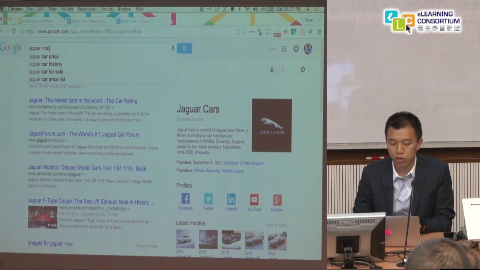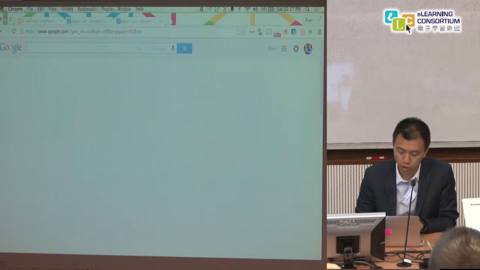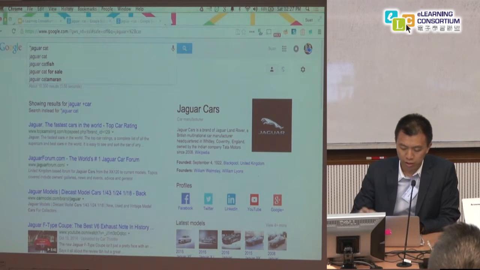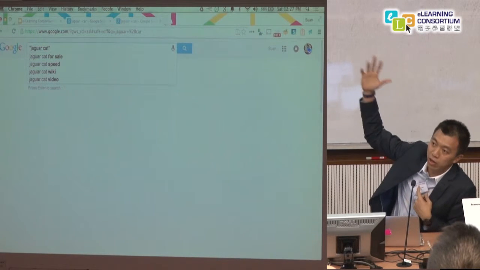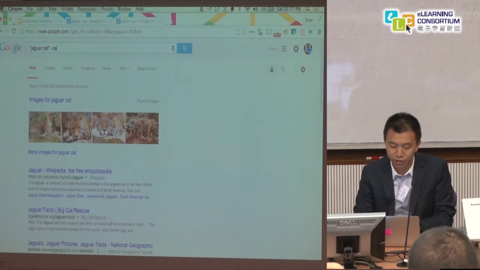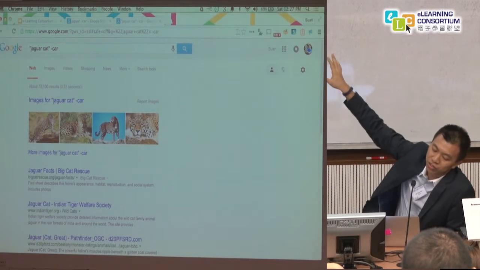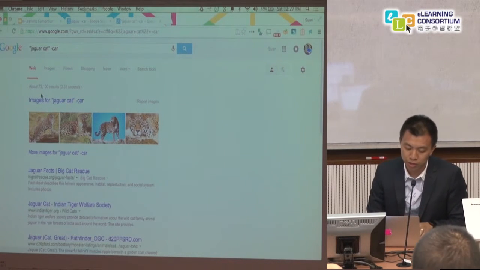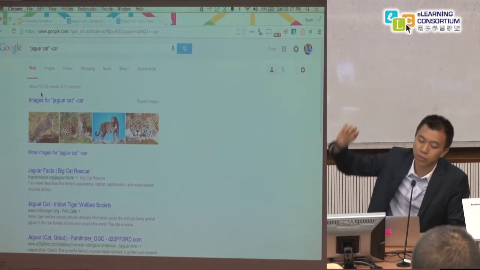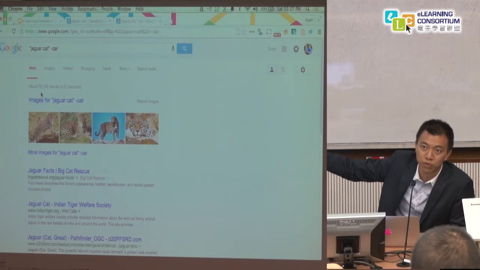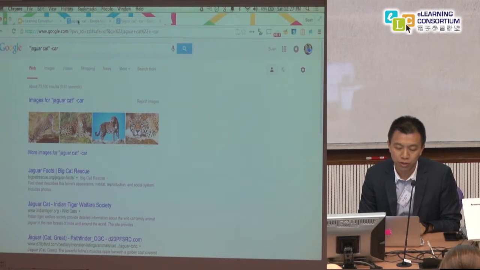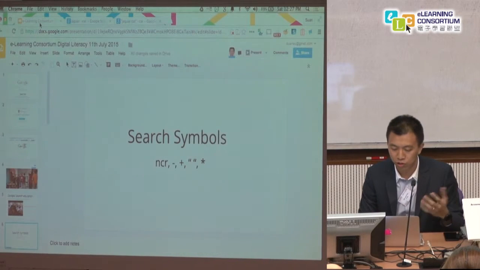If you want results that appear in a certain order, so it will only show you results that have the words Jaguar cat in that order. And then I can still add the negative car, and all of a sudden you can see the results go down to 73,100, right? So I managed to shrink it down from 160 million to 73,100, and I'm getting more and more specific to what I'm searching for, instead of having to go to page 2, page 3, page 4. So these are all different types of search symbols.